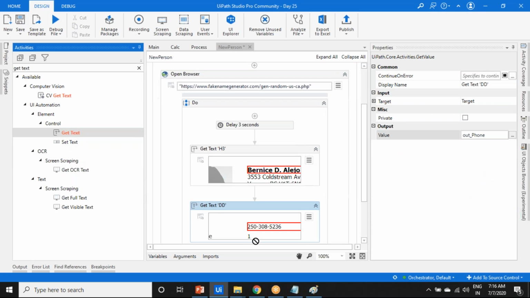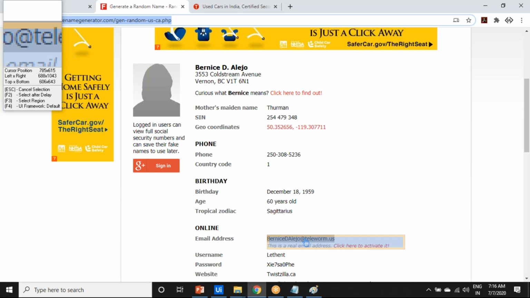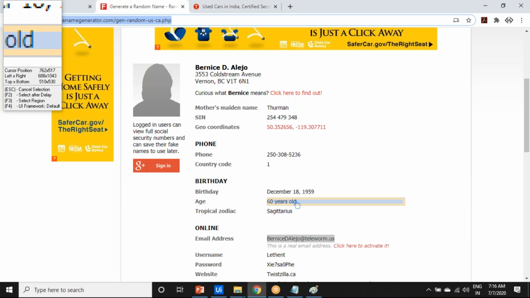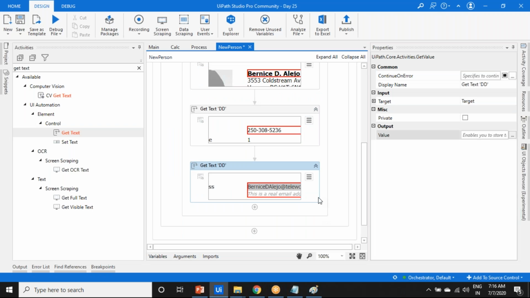Use get text again, indicate on screen, use the email ID. It's not giving the email ID properly. So what we can do, we can just go for the age, because again we have to use some string operations. Okay, let it be. Okay, so the out underscore email address.